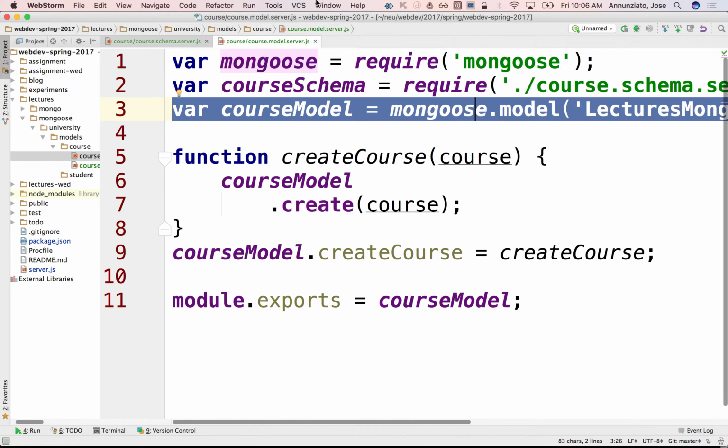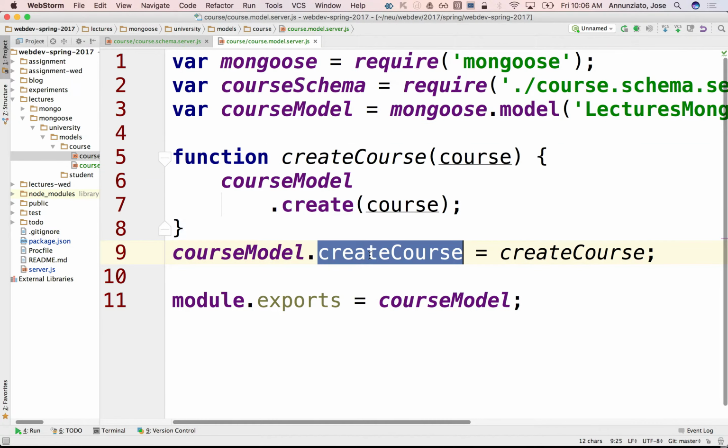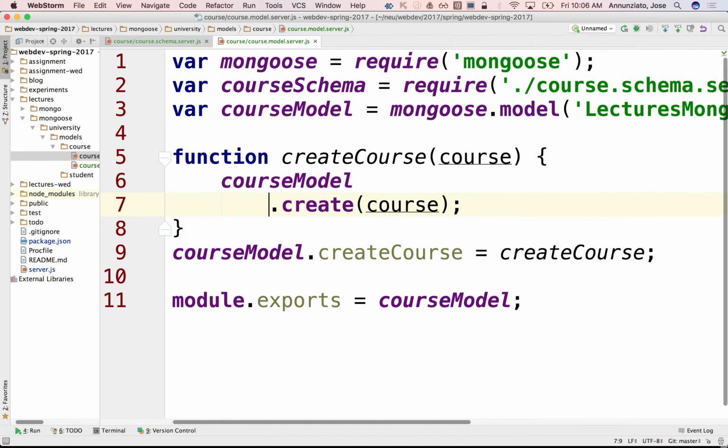Nevertheless, we're not going to use it directly. We're always going to go through its API of creating courses and finding courses and things like that, which provides a higher level abstraction layer that allows us to interact with the database at a higher level of abstraction. Okay, there we go.